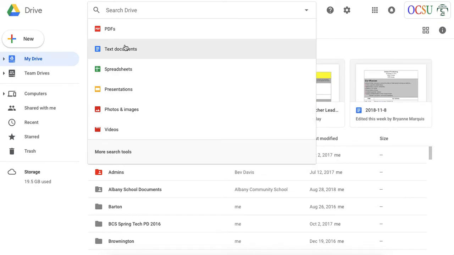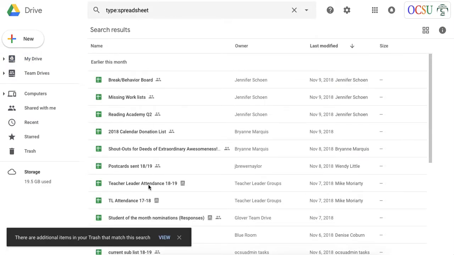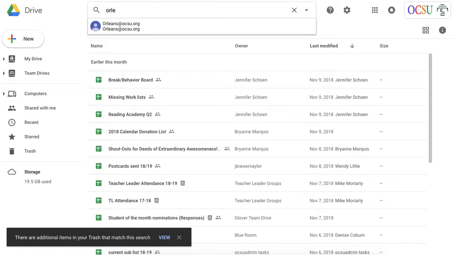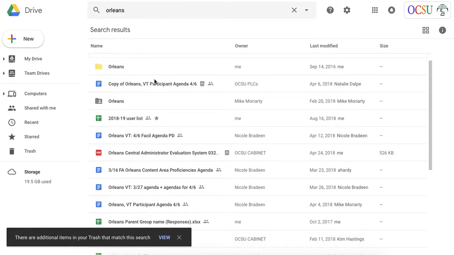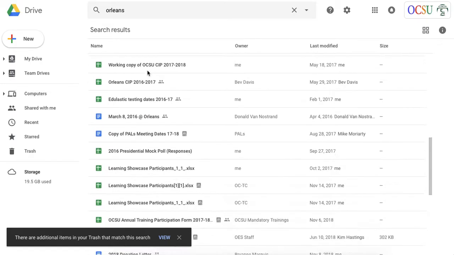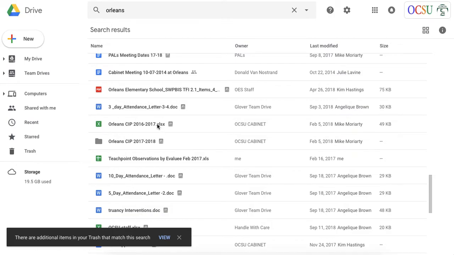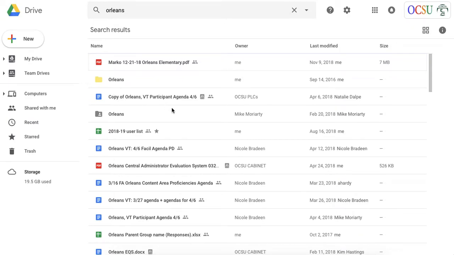So if I'm just looking for, let's say, a spreadsheet, if I go to Spreadsheets, it's going to list all my spreadsheets that are available. If I just click in there, let's say I'm looking for something with Orleans and hit return, it's going to find me anything with Orleans in the name, or as I start scrolling down, it's going to find things with Orleans within the documents. So not only is it searching document name, but it's also searching the contents.